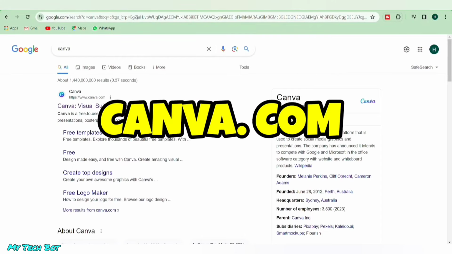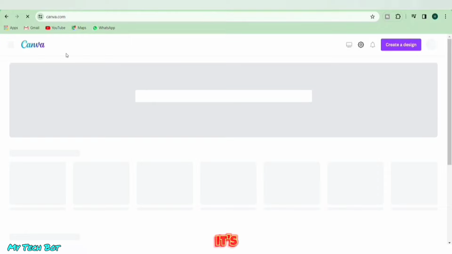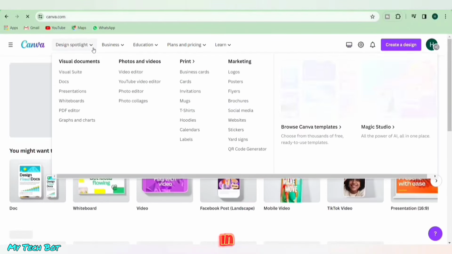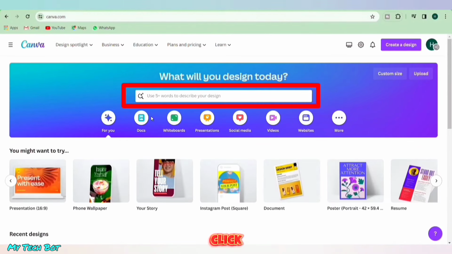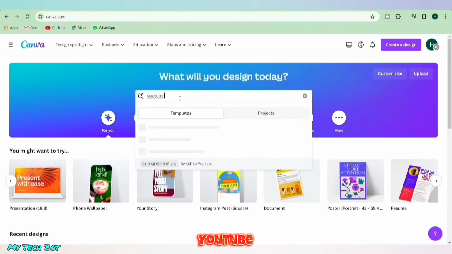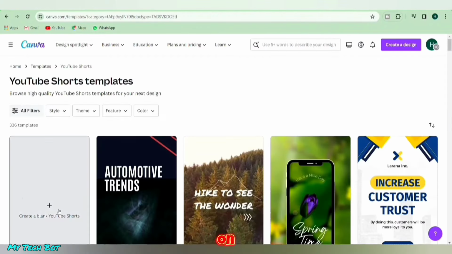First, go to canva.com. If you haven't signed up yet, do it. It's free. After you log in, you'll see a page that looks like this. Now, click on the search bar in the middle and type YouTube Shorts. Choose the YouTube Shorts template and click on Create Blank Template to start a new one.